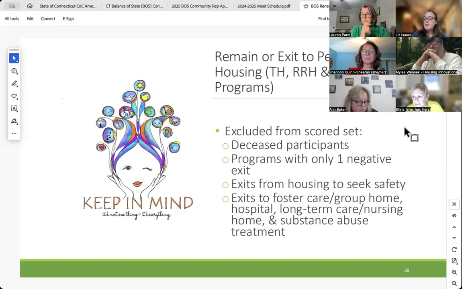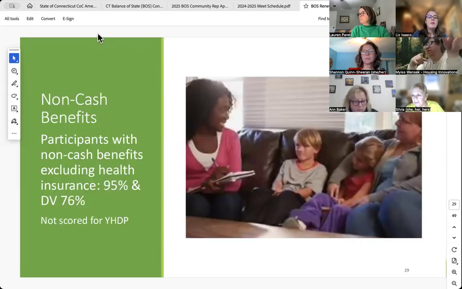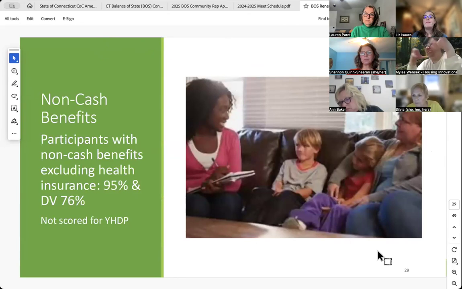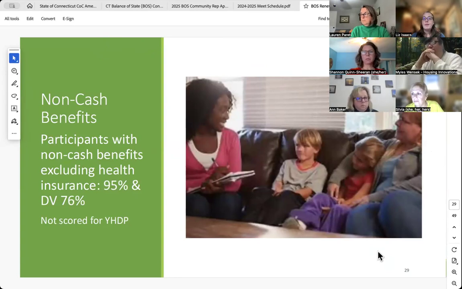Anything else? I just want to mention on that, other than the seeking safety exclusion, this is based on the SPMs, and we're using what HUD is looking for on the SPM report. Yep. Thanks, Miles.